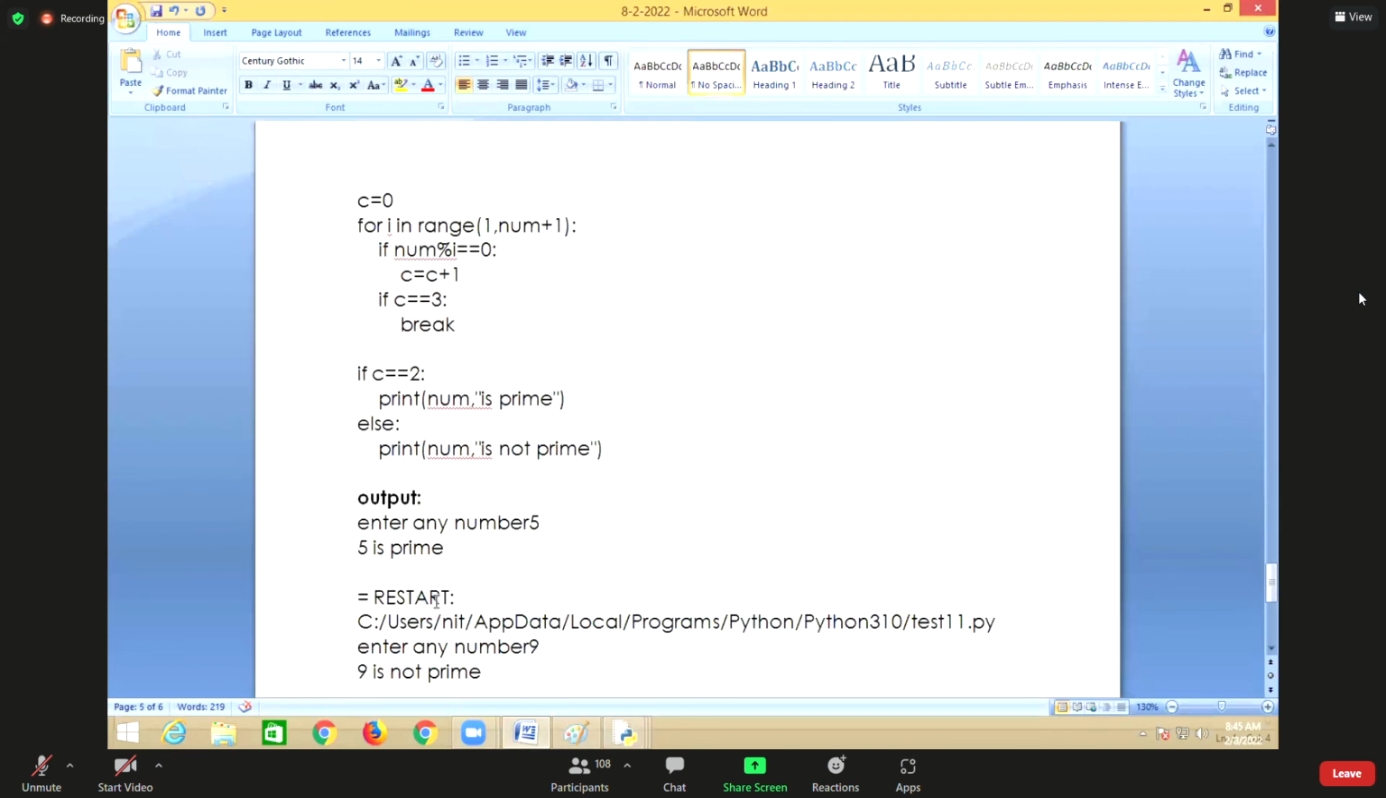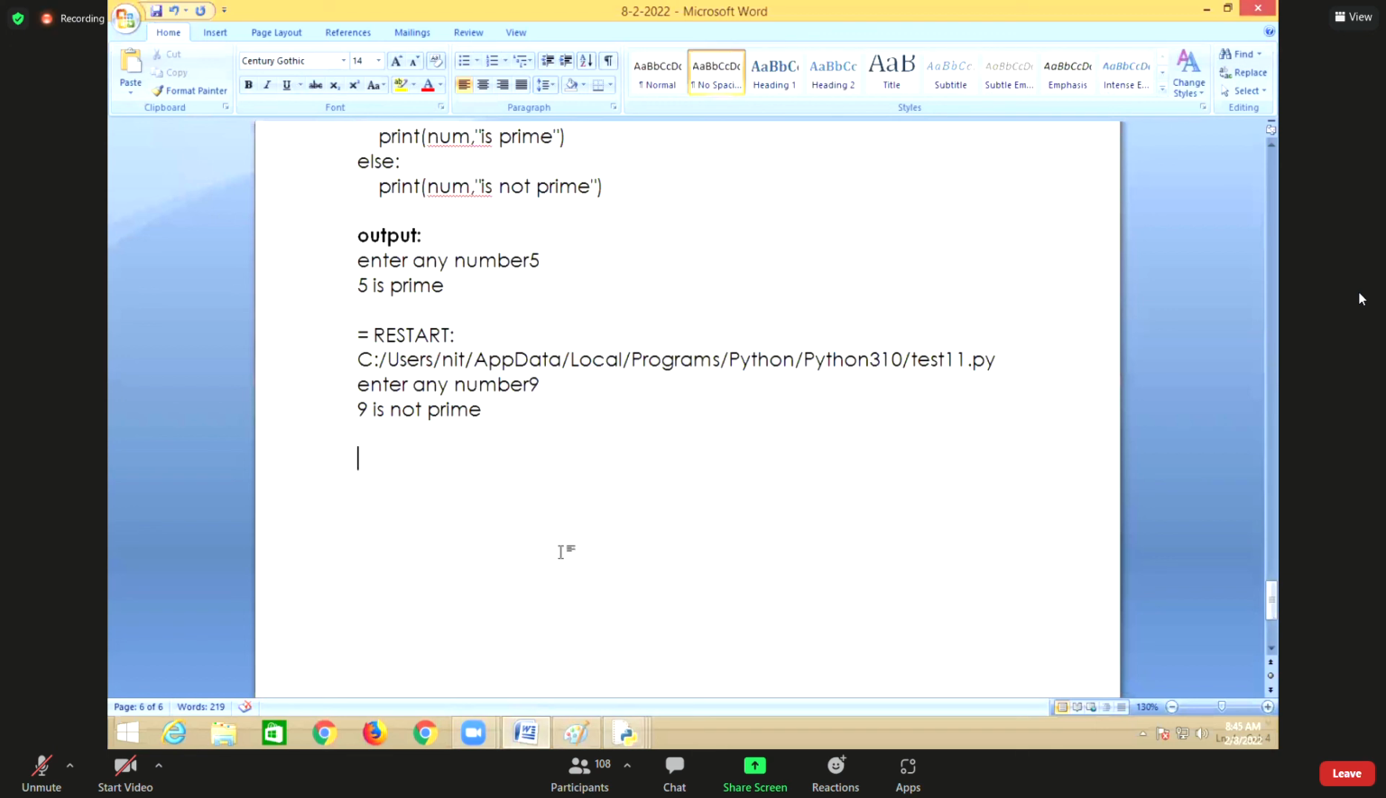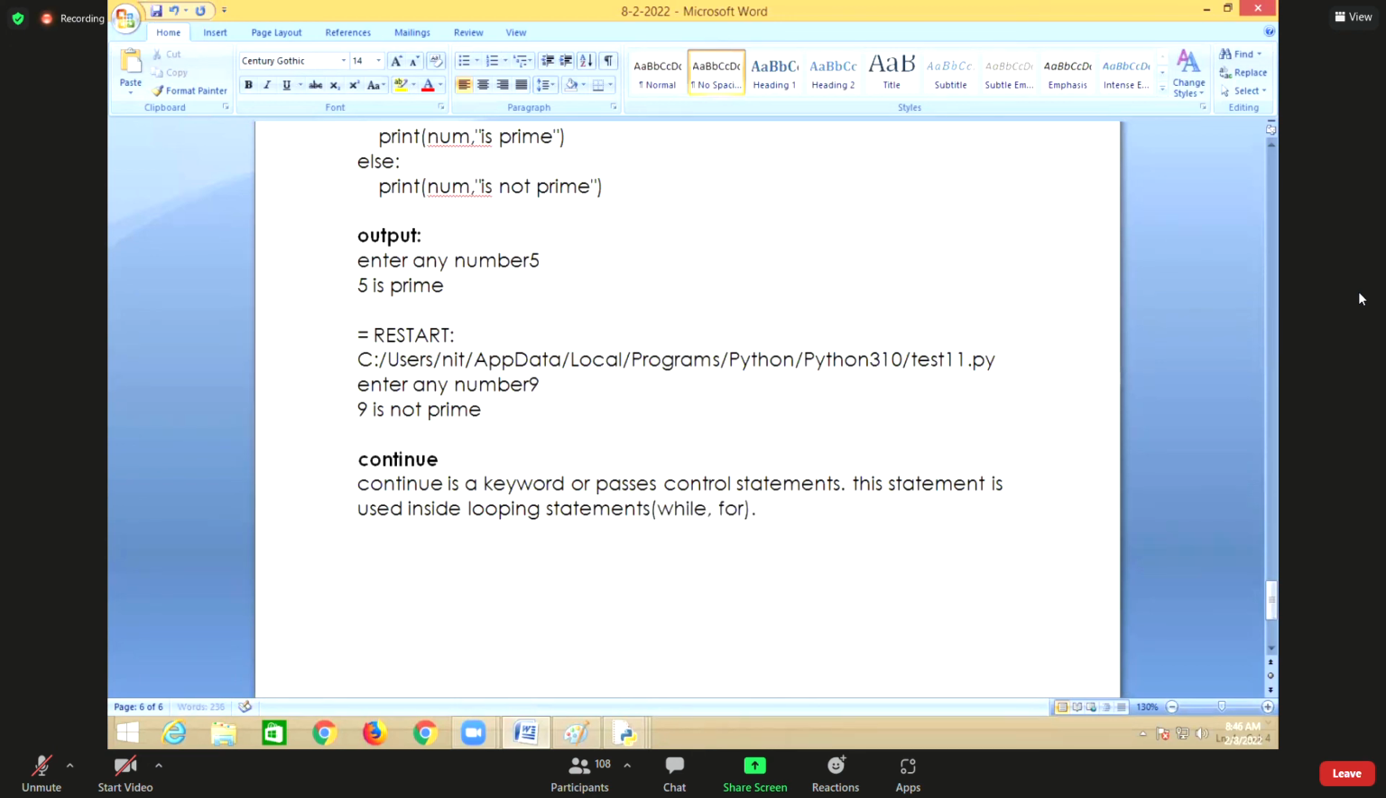If you want to terminate the loop in between, you can do it by using the break statement. There is another statement also. What is that? Continue statement. Continue is a keyword, also called a pass control statement. This statement is used inside looping statements, like you can use inside while loop, and inside for loop.